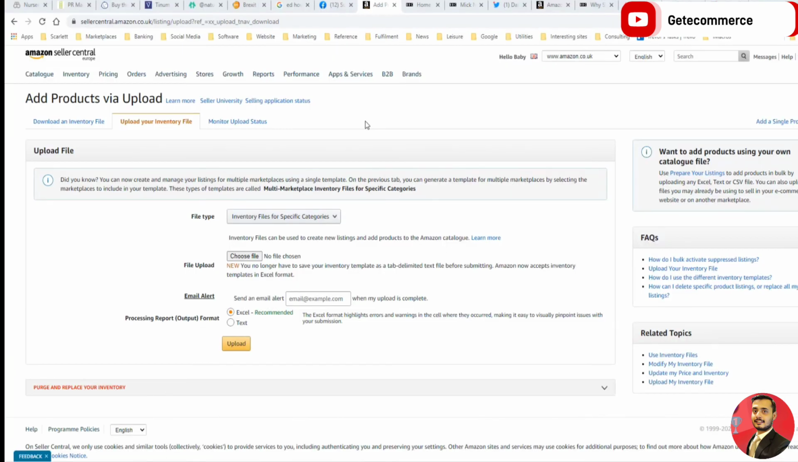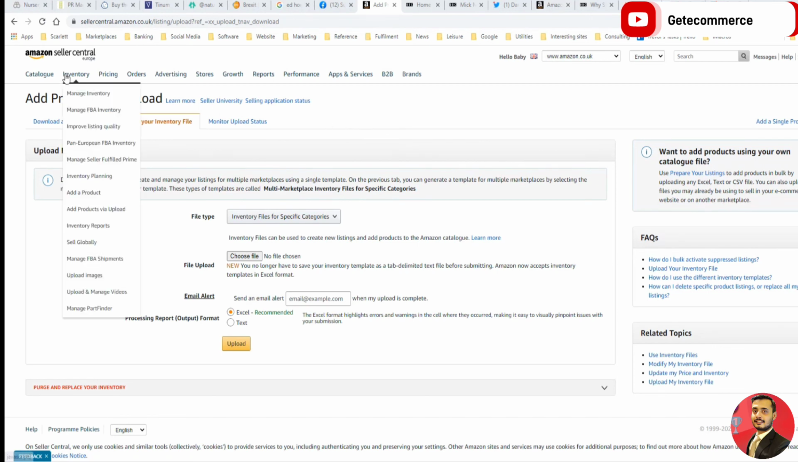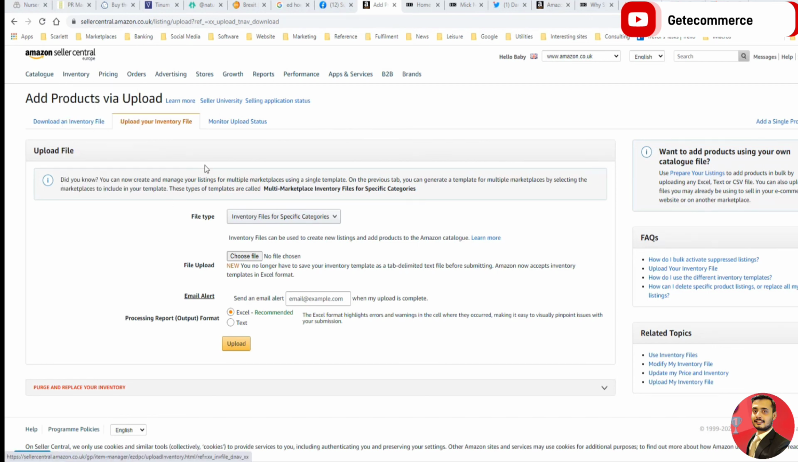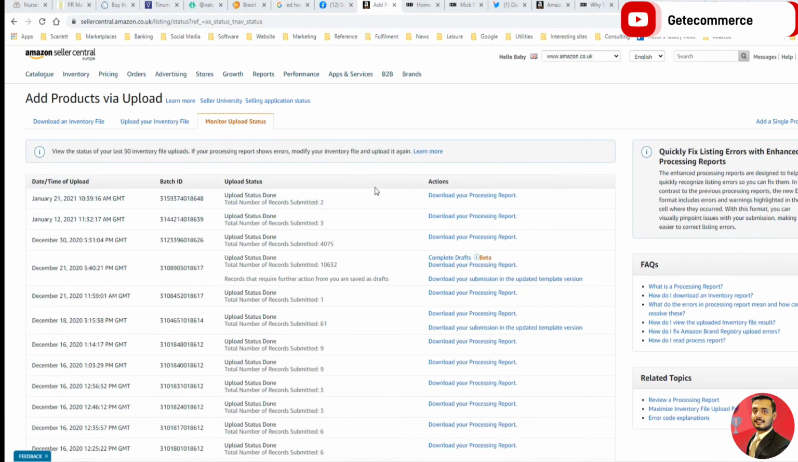Once a file is completed, it needs to be uploaded. If you go to Inventory, Add Products via Upload, and then click on the tab Upload your inventory file, select inventory file for specific categories, choose your file here and click upload. Once your file has been successfully processed, it will appear here under Monitor upload status. There will be a file that you can download which will give you the details of the products which have been uploaded successfully and those which have issues. Those that have issues will appear in Complete your drafts in the catalog.